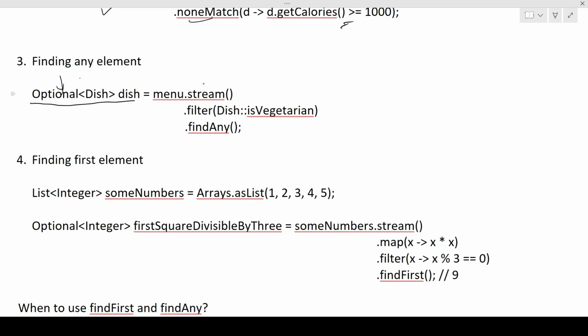Now anyMatch was giving us a boolean, but findAny will actually find that object from the stream. We are filtering, and if there is at least one output of this, then give me that output. If there is no output, that is fine. If there is any dish that is vegetarian, then return that dish. Otherwise it would not return anything. And then finding the first element.